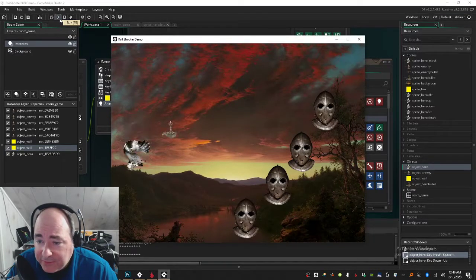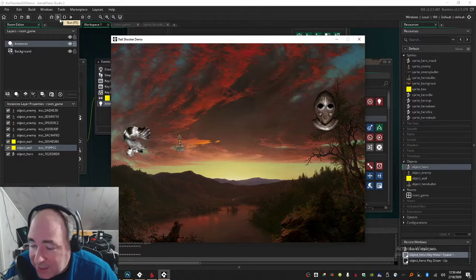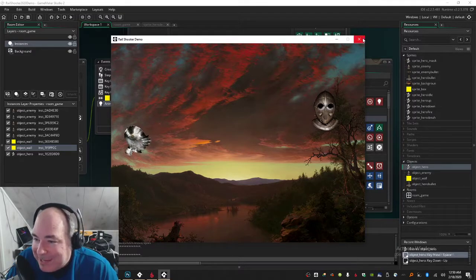Boom, fire, fire, fire, fire. And I'm actually happy with the thing that comes out of, what is it? This blade comes out of. But let's give it some life.